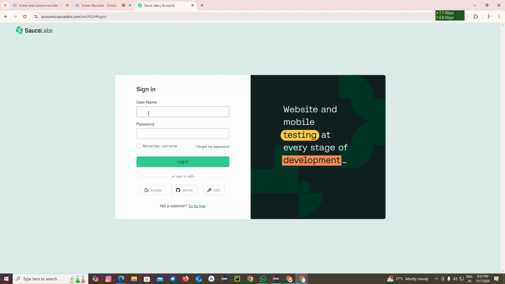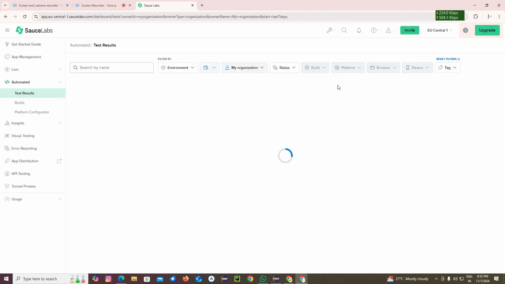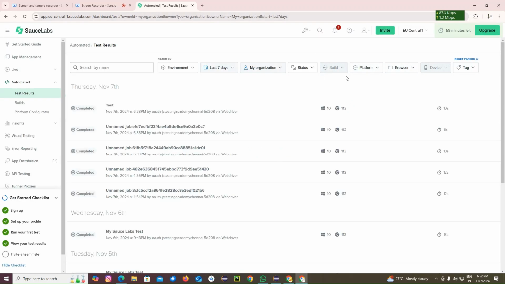But I need to sign in also. I'm just signing in with my Google account. You can also sign up with your Google account, or you can create your own username and password. So this is the dashboard, the home page of SauceLabs, which I have.